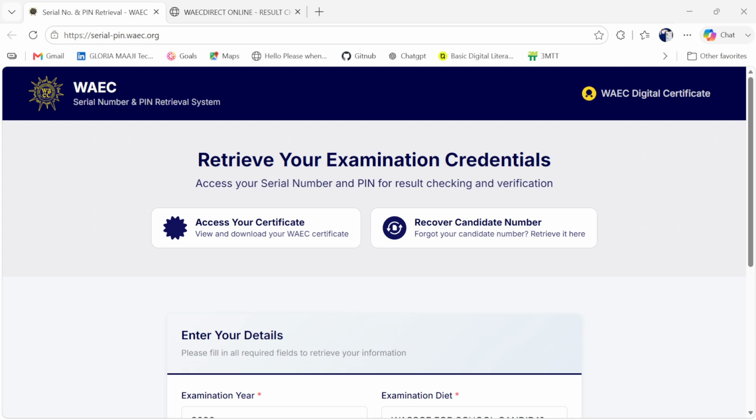If you have your NIN number and you also have your exam number, this is all you need to do in order to access your WAEC results. Now visit this particular website, www.serial-pin.waec.org. Now the moment you get to this very website, this is what the landing page looks like.